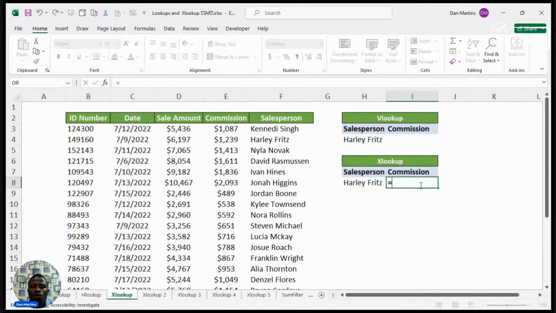So I'm going to say equal sign XLOOKUP. The first option here is lookup value. My lookup value is H8 because my worksheet has changed, my data set has changed. So now my lookup value is H8 in this case. Why is it H8? If you look at where I have my salesperson down here, my salesperson is in H8, meaning that any salesperson I type under H8 should go into the table and bring the person's commission.